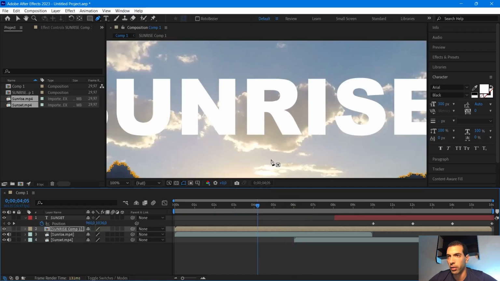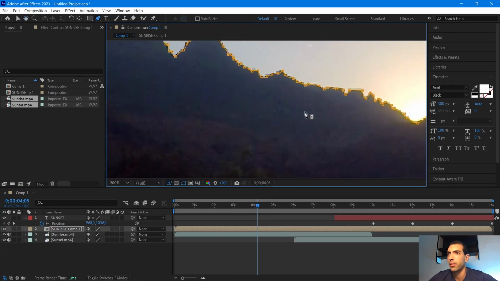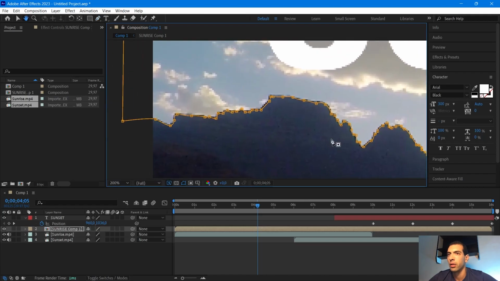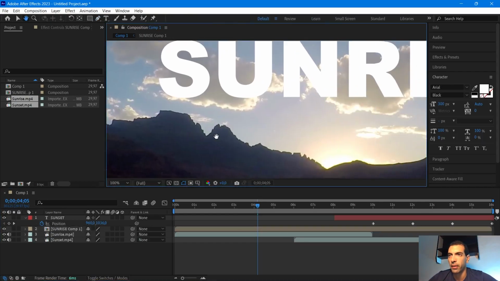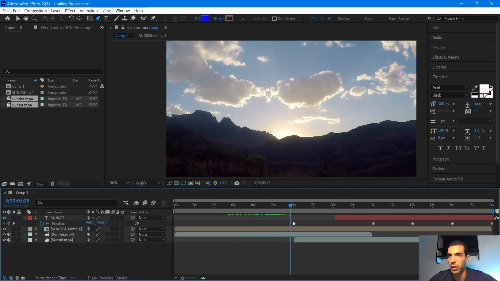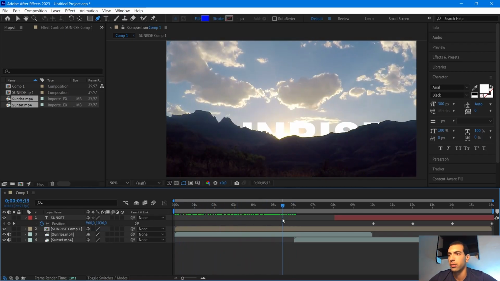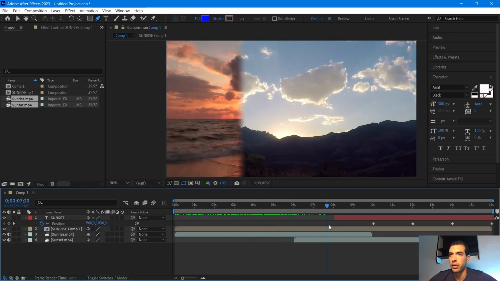Using the pen tool, I can always go back to any point and move it like this. I can make adjustments. Select a point, I can move it. I can move the handles like this. I'm gonna deselect. Make sure this looks good. Goes up and then down. I think this looks good. We are done with the first text.